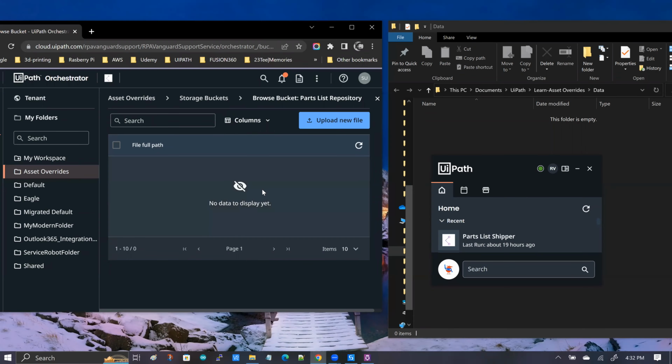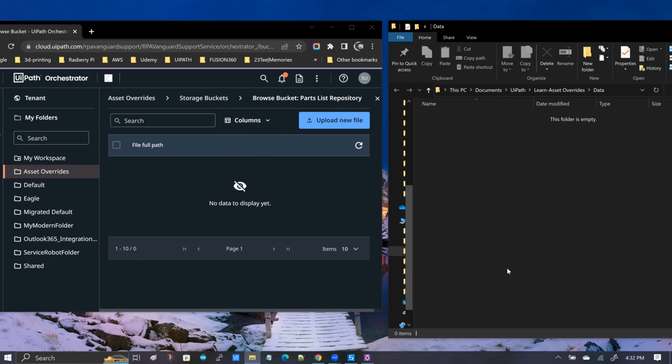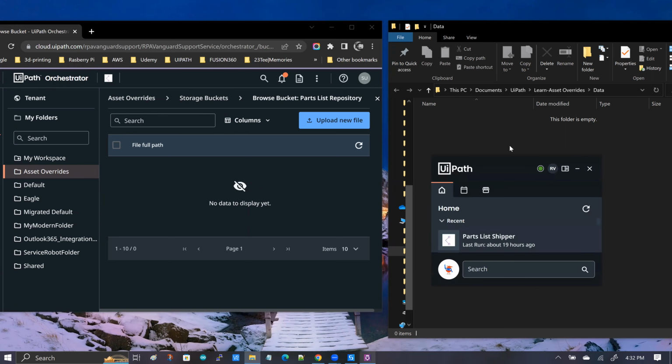All right, so it's time to demonstrate this whole thing in action. What I have done is cleaned up everything to have a clean run. Here on the orchestrator side, you can see the orchestrator storage bucket is completely empty. There's nothing in here. The automation has been deployed to this folder like I mentioned before.